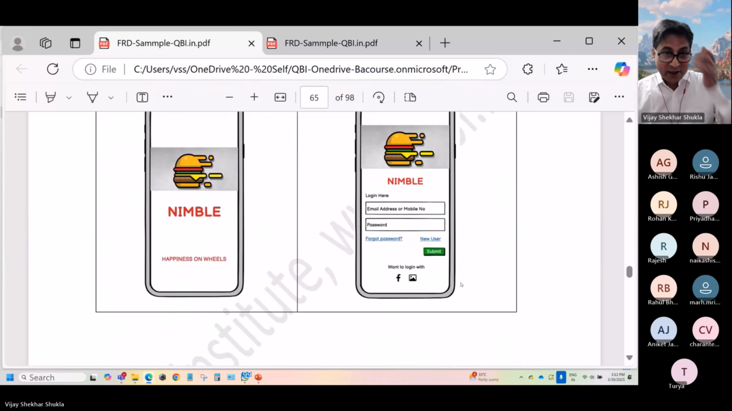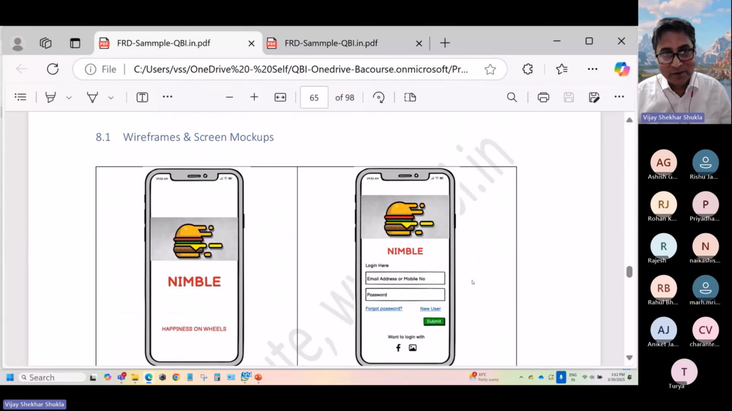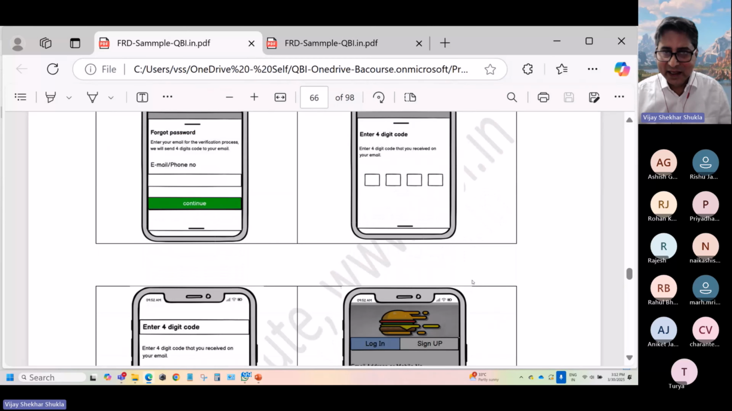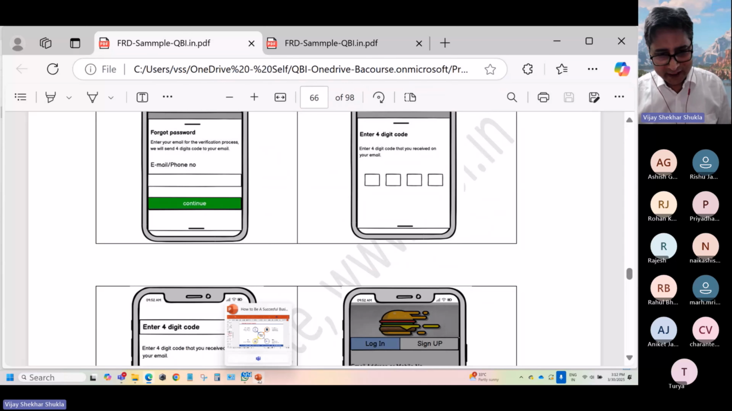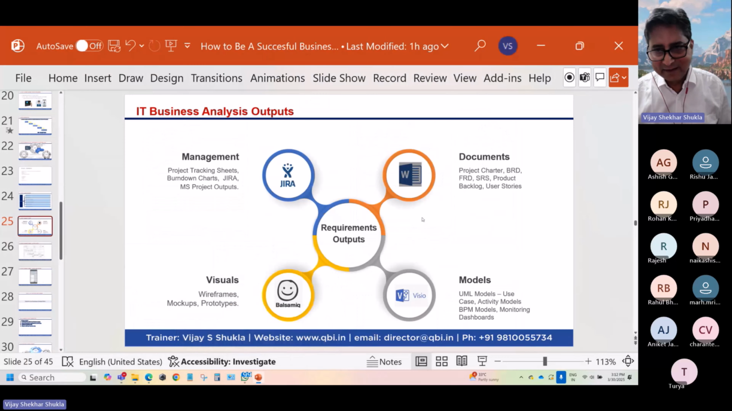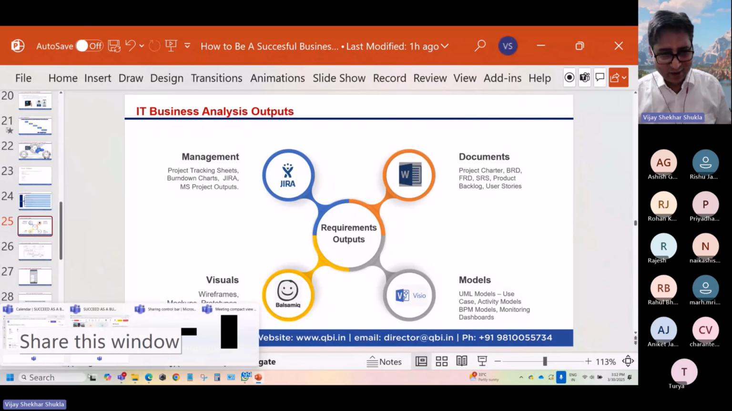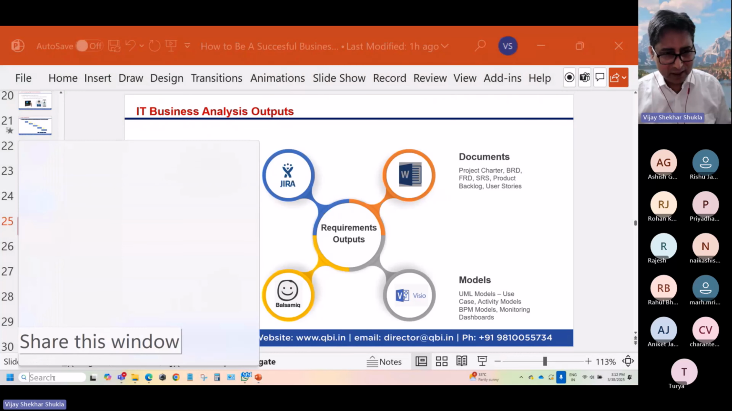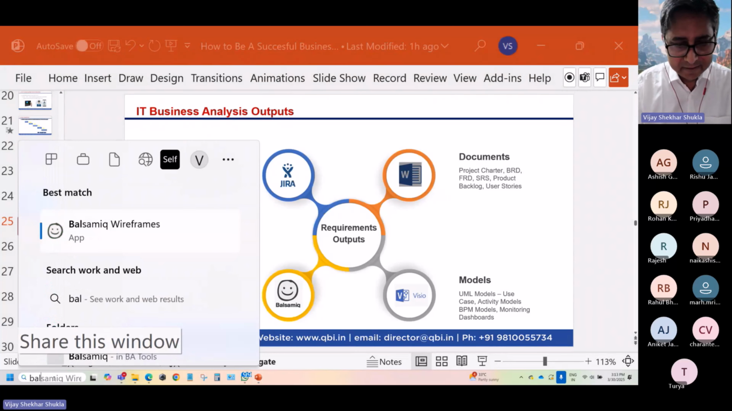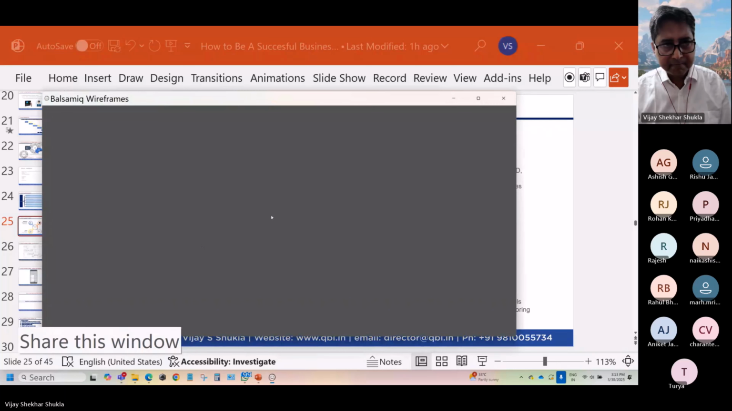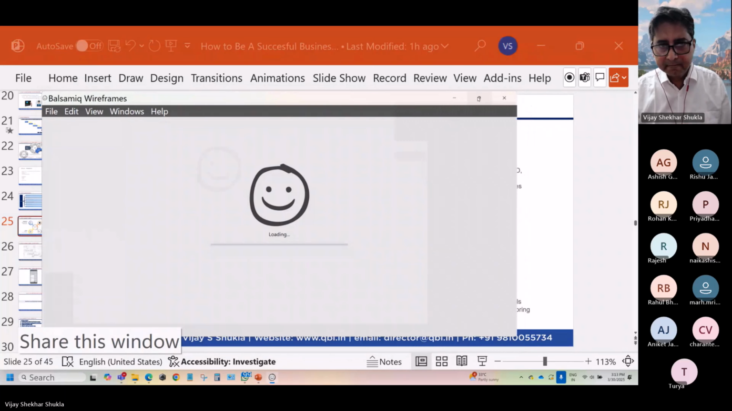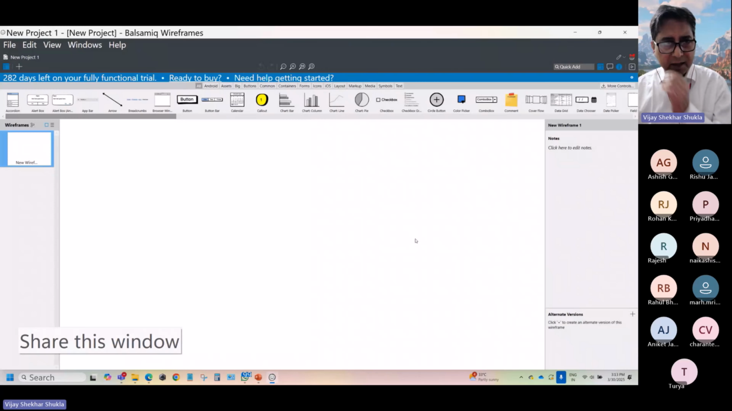You will be preparing these outputs also: wireframes and mockups. Easy if you have done it. We utilize the number one software for this, which is Balsamiq. So you prepare requirement documents, and you prepare requirement visuals. I have shown you requirement visuals in Balsamiq. So this is the software, Balsamiq. Number one software.